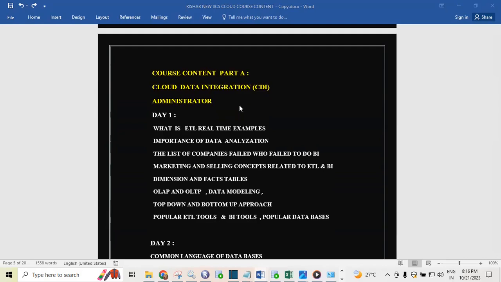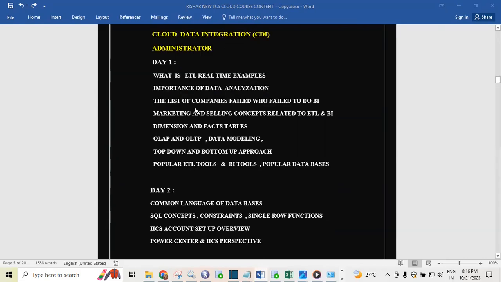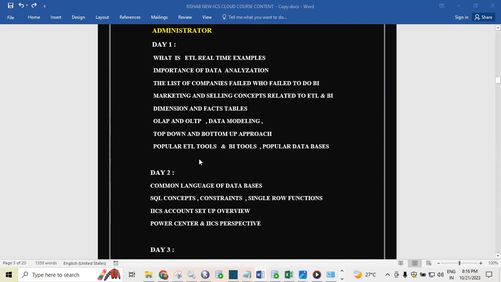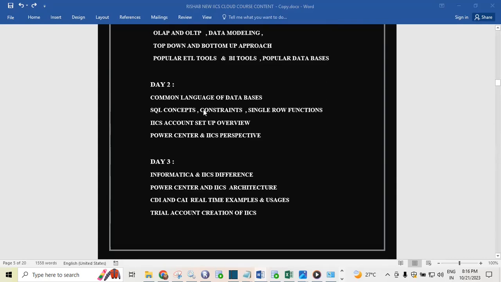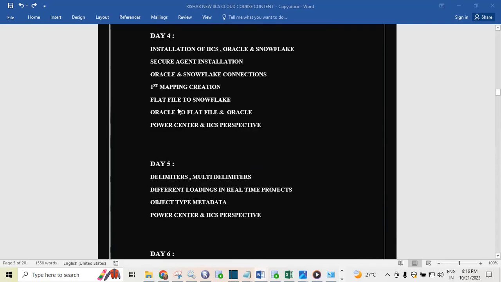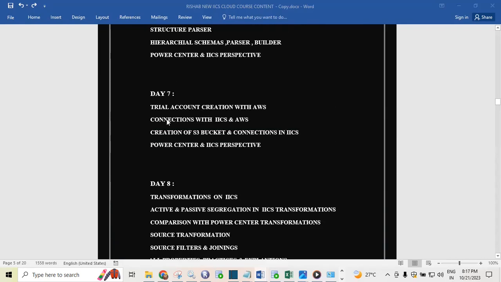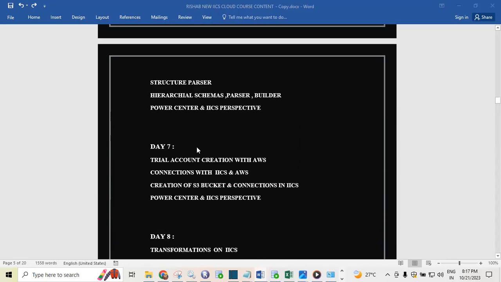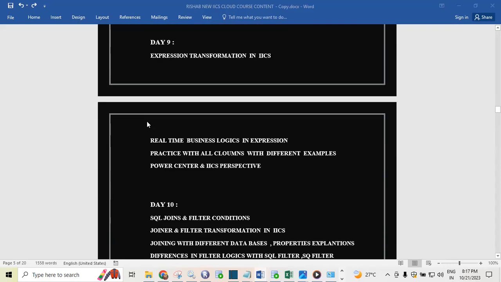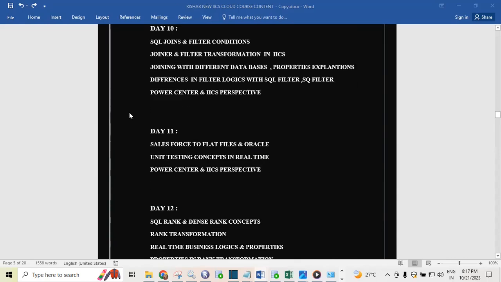First, day one, we'll have ETL real-time examples, why we are using ETL, and the importance of data analysis. Some of the companies failed, why? Because they did not use data analysis or business intelligence. Then BI tools, everything that is there, then the common language of databases. Like this it will go to day four, day five. Then the trial account, which will happen within the four sessions. Ah, for AWS, right? So like this it will go.